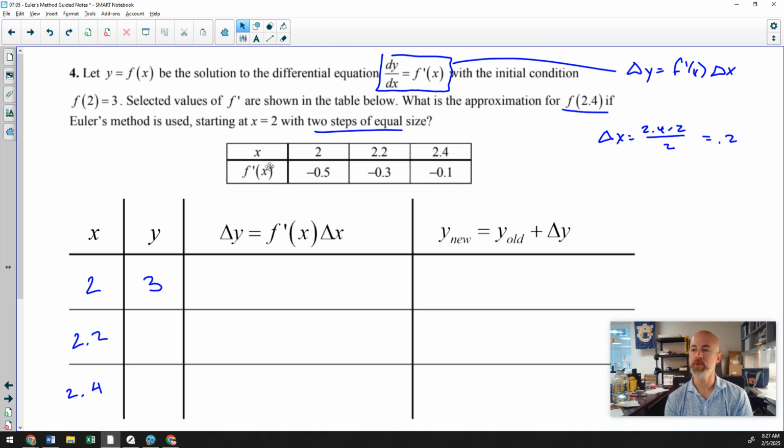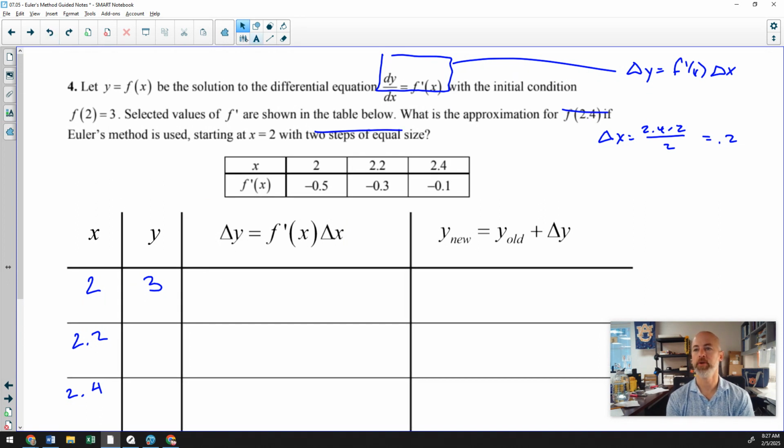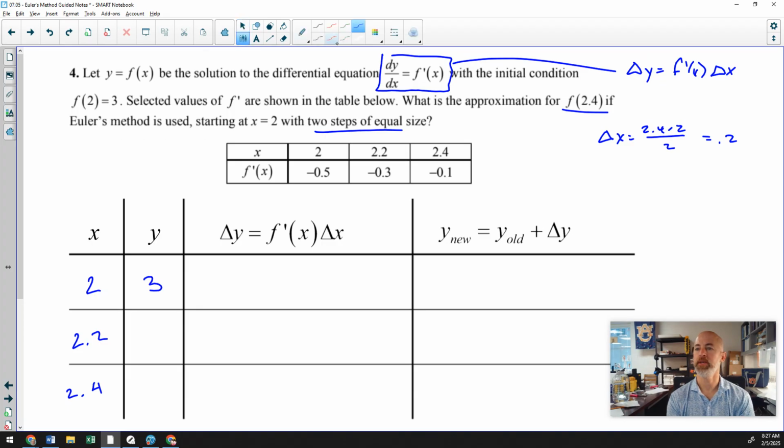And so we are going to now compute our delta y's starting with (2, 3), and delta y is f prime of x. That's going to be f prime of 2 times delta x, which is 0.2. So I'll replace my delta x with the 0.2. F prime of 2 is negative 0.5. So negative 0.5 times 0.2 is going to be negative 0.1, which means my new y is going to be 3 minus 0.1, which is 2.9.